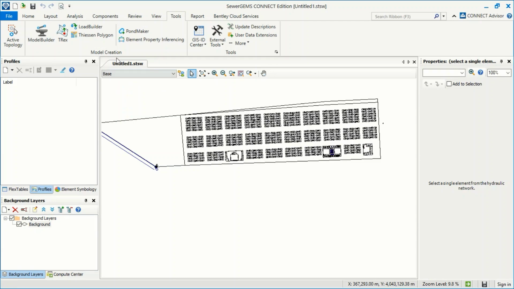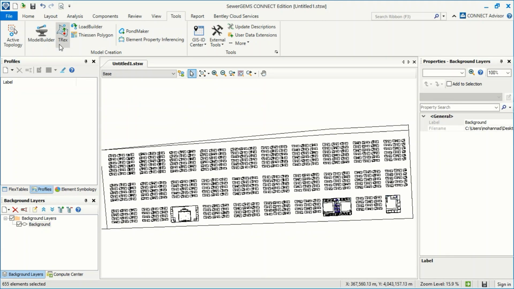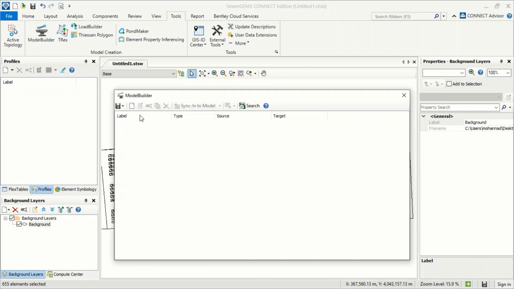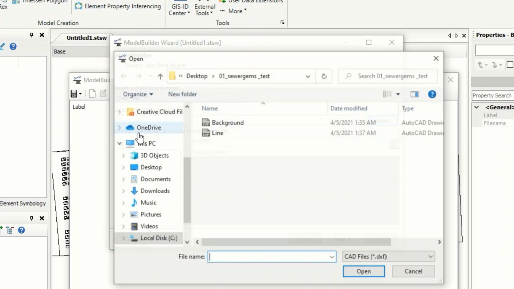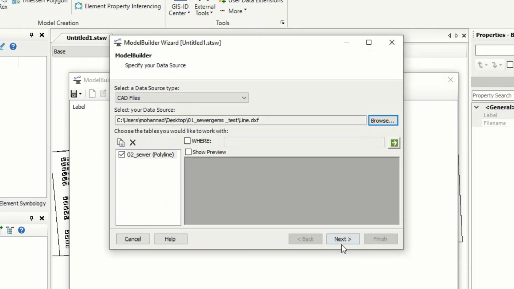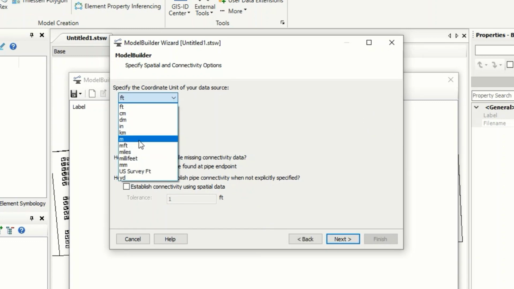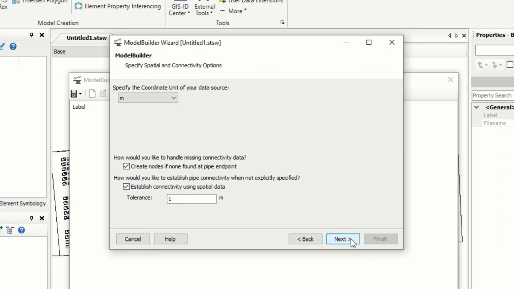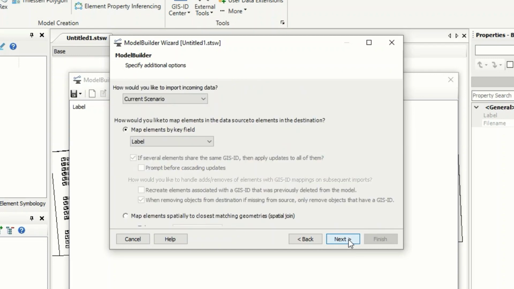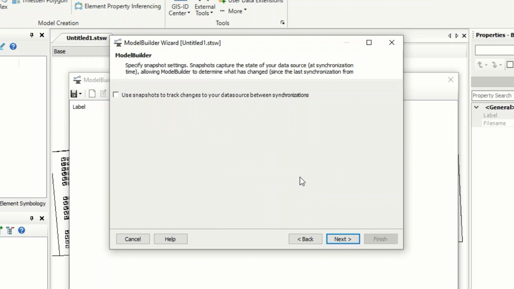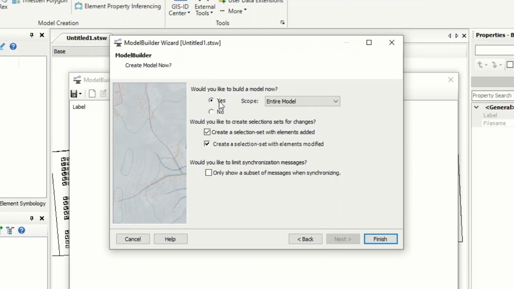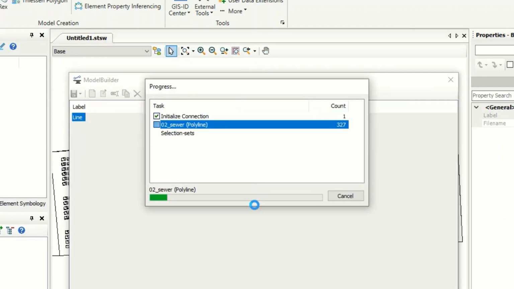Now we add our pipe. I will open my background and, using Model Builder, I will import it from a CAD file. Browse line, open, next, meter, and here establish. Now next, next, next. I will select the key fields label. And next, next, enter model, yes, and now finish, and I will select yes.